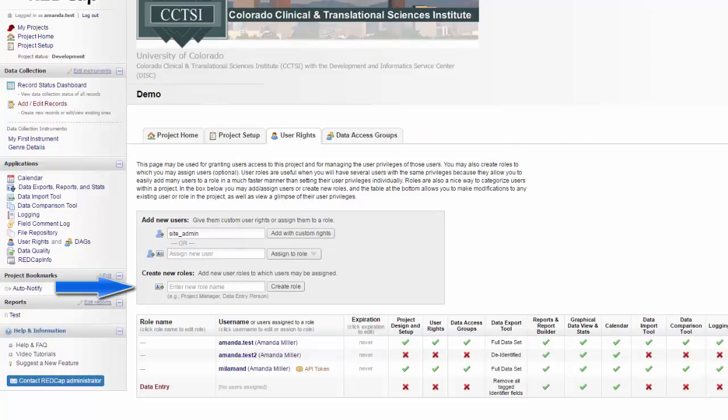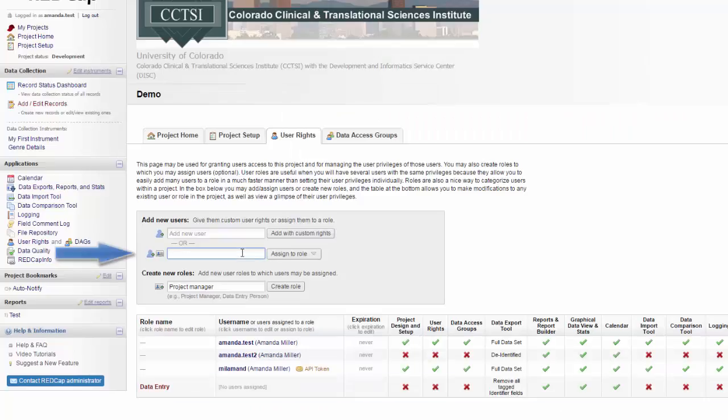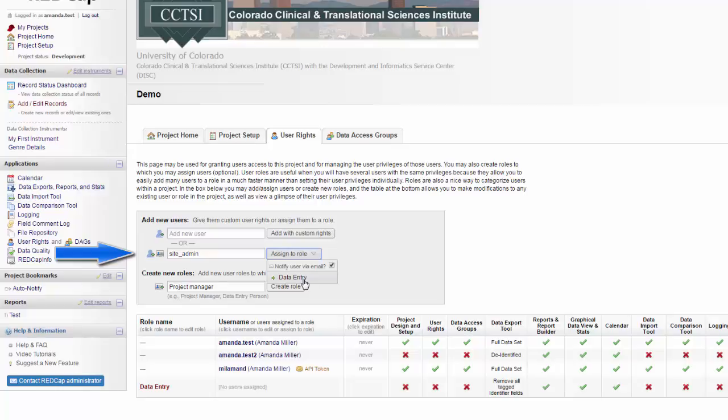If you have a number of users who are all going to be doing the same role in the project, you can create a new role. You enter the role name and hit Create Roles, and then you specify exactly what rights people in that role have to the project. Then, when you add a new user to the project, you can simply click to assign them to that role. It's much quicker if you have 10 or 20 people who are all going to be doing the same tasks than assigning them all their rights individually would be.